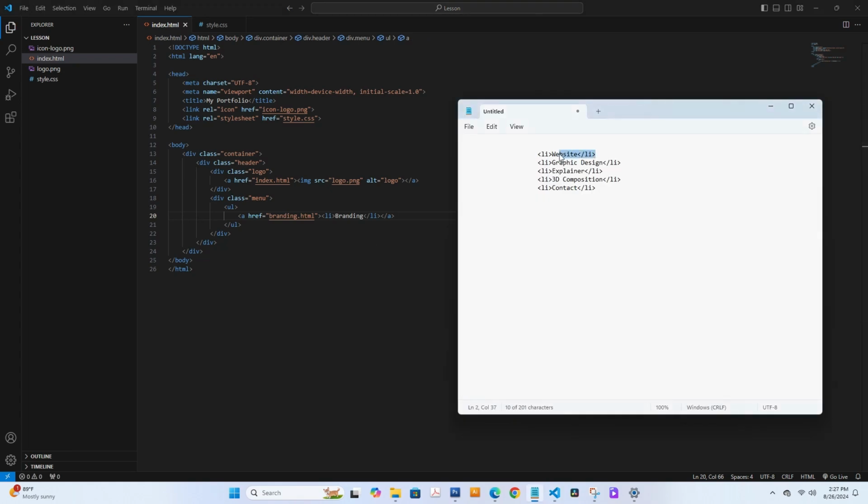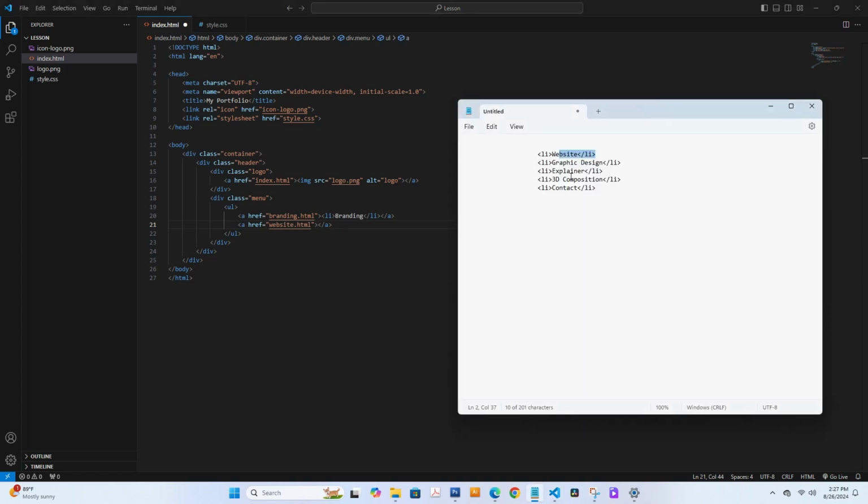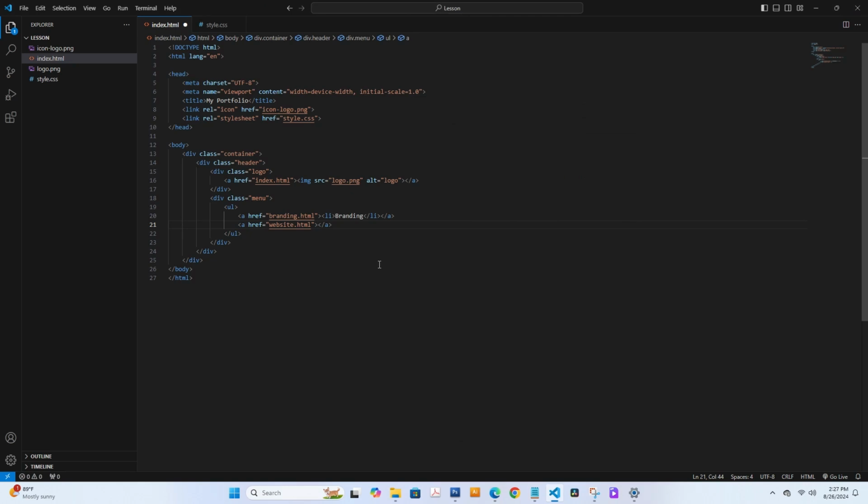The next one will be website. I'm gonna press the tab key and add an a tag, and that will be website.html. Then after that, I'm gonna paste back my li here. So just cut it and then paste it in the file.